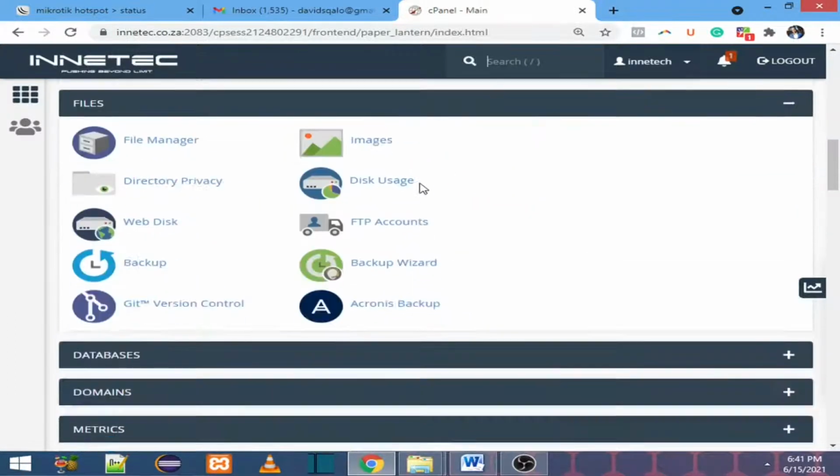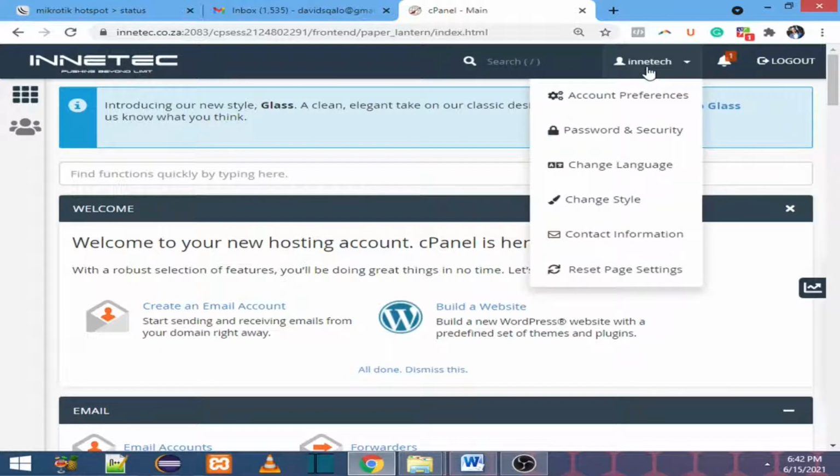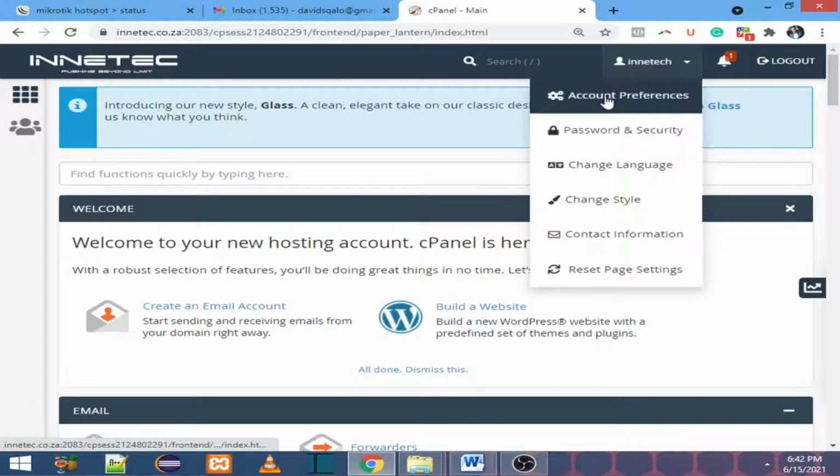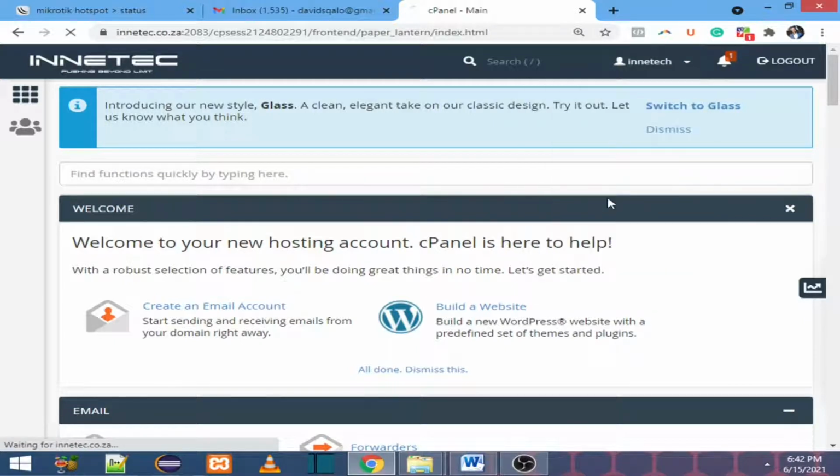Alright, so basically logging into your cPanel. Once you are logged in, on the top bar, or wherever, depending on the style that you are using, what you want to do is to actually find this icon. So this is the user icon, right, where there's your username for cPanel. Go there and click there, and then you'll see this drop down. In this drop down, just go to change style, right? That's where you want to go to change style.